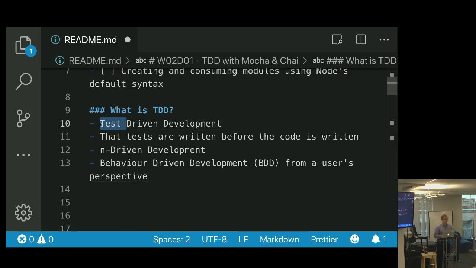TDD, test-driven development, is just for us. It's for us and other devs to be confident in the code that we are writing. Because when we have a robust set of tests, we can confidently add new features to our code base and make sure that we haven't broken something somewhere else. Because if tests fail, then your code doesn't get merged into master.